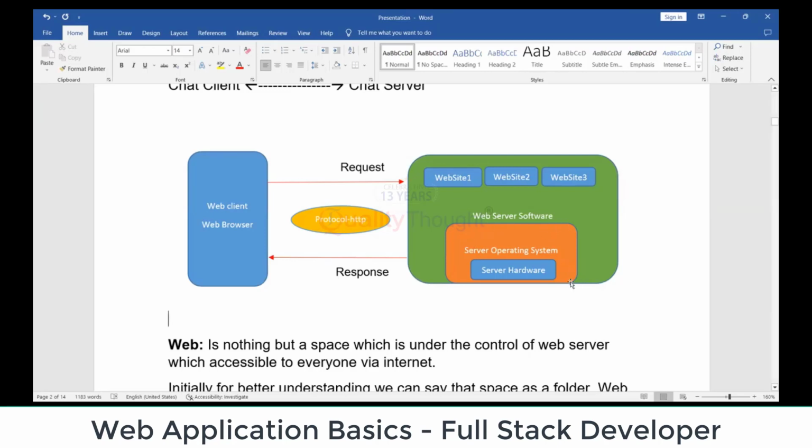Now on that server operating system software, one web server software is installed. There are so many web server softwares. Now this web server software contains one or more websites: website 1, 2, 3, 4, thousands of websites. A web server may hold thousands of websites. Now these websites are accessed by using a web client. That web client is nothing but a web browser. A system which contains a web browser is called a web client.